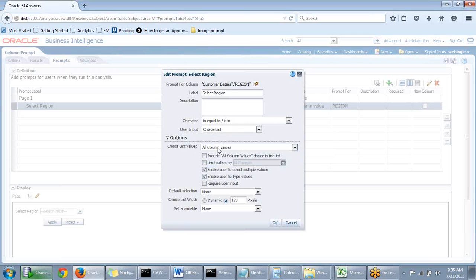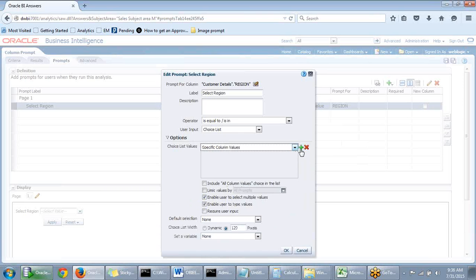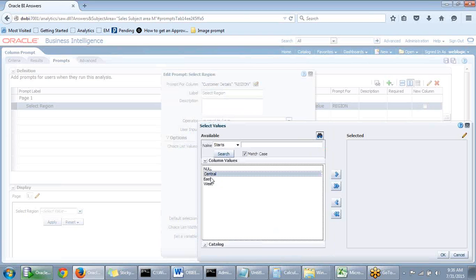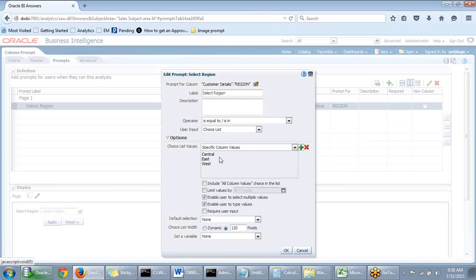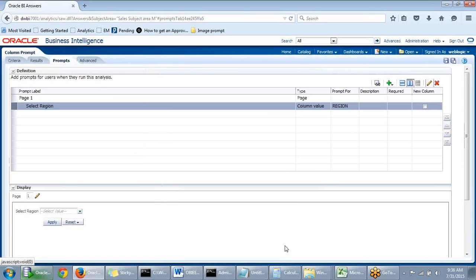Choice list values are the distinct values that are present under that particular column. If you have a requirement like I just want to display only a few values, then you can make use of this specific column values option, and you need to select those specific column values. I don't want to display null. If you want to display only central, east and west, hold the control button, select all these values, click on the move button and click on OK. Now only these three values will be available under the drop down.